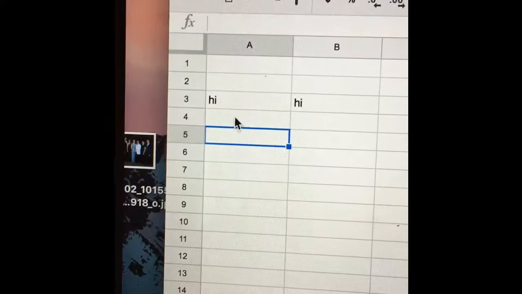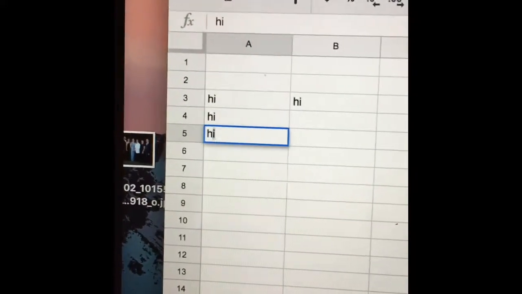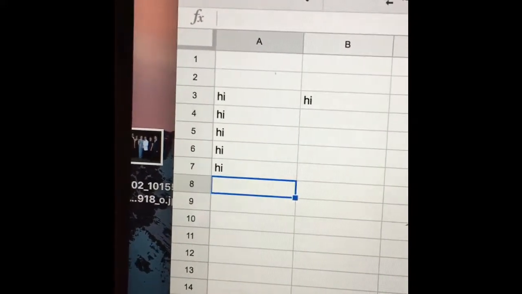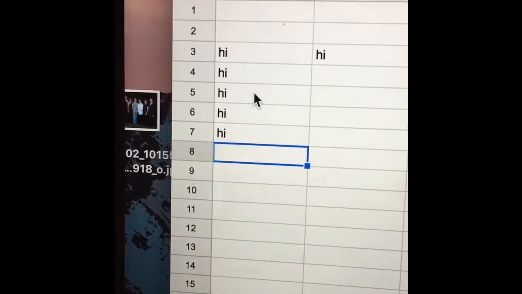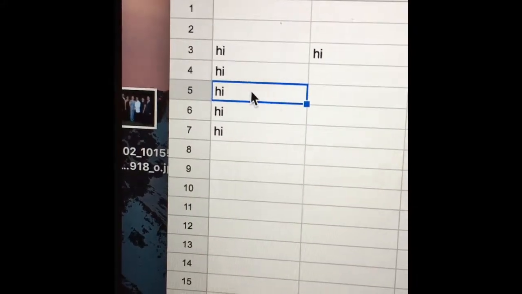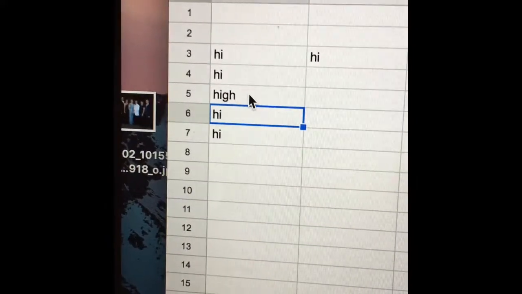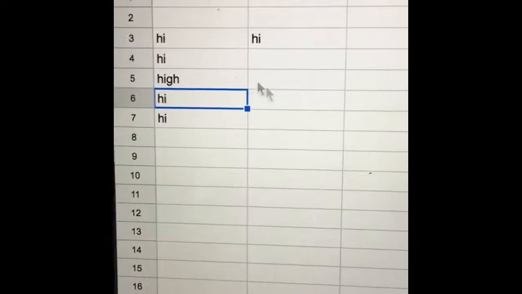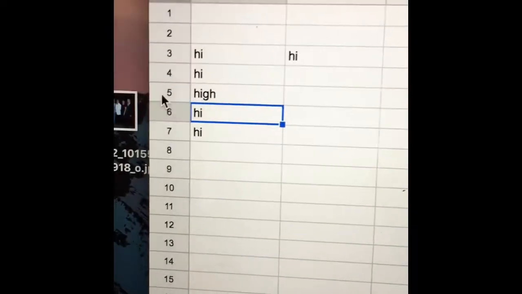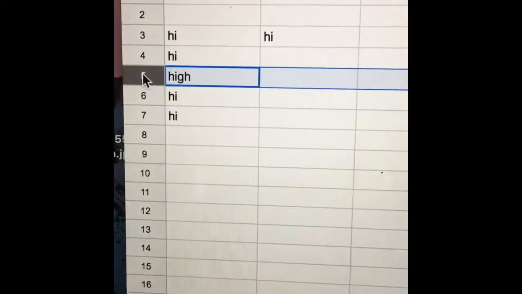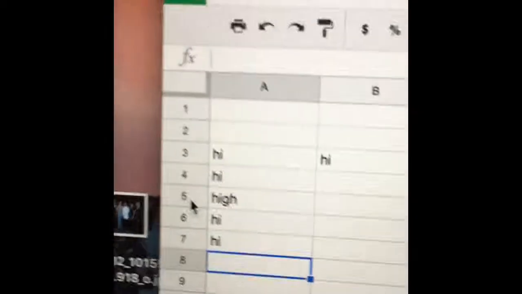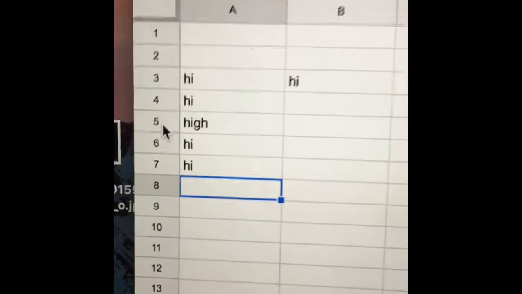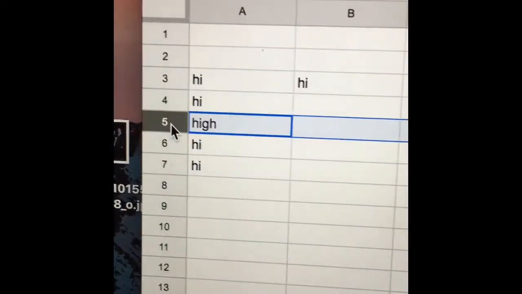So say I did this. I'm going to do hi, enter, hi, enter, hi, enter, hi. What if I maybe have too many highs? Say I want to delete this high right here, maybe because I spelled it wrong, which is not the reason why you would do that. But there are other reasons where you might want to delete this whole row. Highlight. I went all the way over here onto the 5. I clicked it one time with just that one touch, okay?